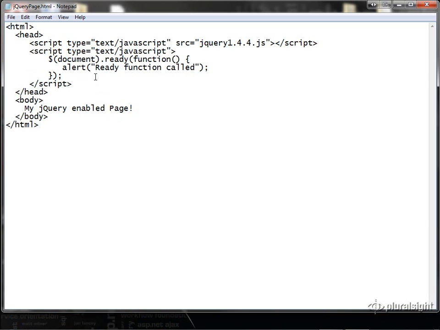Now what we'll be doing in the later modules is we'll be using this ready function. Instead of just doing a simple alert, we'll go in and do things like find divs, change styles, and so on and so forth. Those types of things. Alright, so that's how you get started with the ready function. One of the very first things you'll want to do.